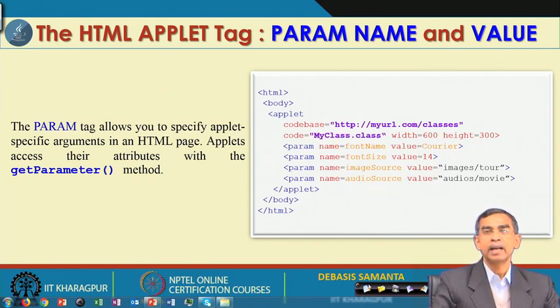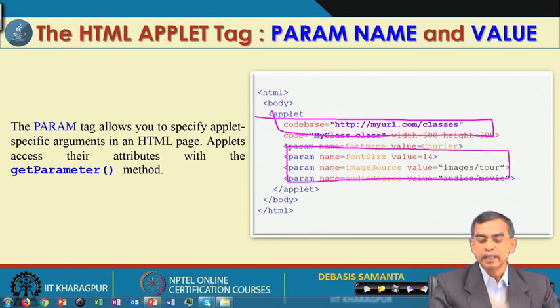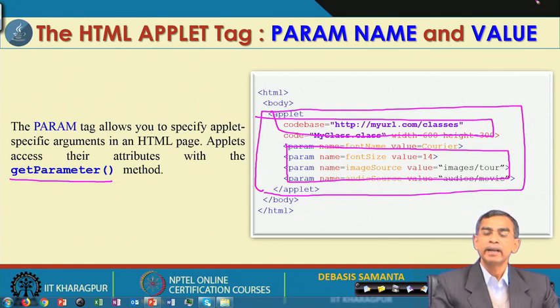For this purpose, the param tag is defined. You can see this is the applet part, the applet tag, but within this applet tag separate parameter tags are to be mentioned, and the whole thing is the applet tag for the HTML page. Now, how can an applet get these values? For this purpose, the get parameter method is defined in the applet class, which can be called to get these values from the HTML itself.